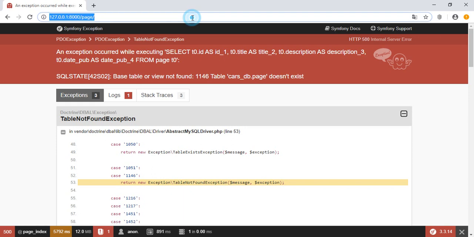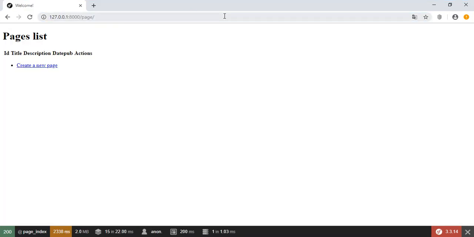So now let's go and refresh this page. Now you see that we have this page. Basically this page will select all those pages that are in the database and put them in here, and here the actions let us edit them or delete them, and a link to create a new page. So this generates a new landing page.